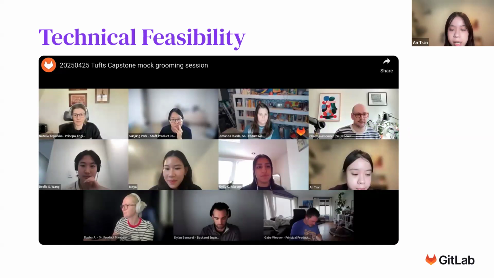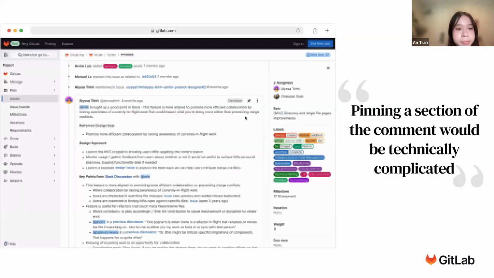And this is really helpful as we have gathered a lot of good feedback, such as the edge cases to consider, like what happens when the original comment is edited and what happens when the users want to share a pin to other users and something like that.